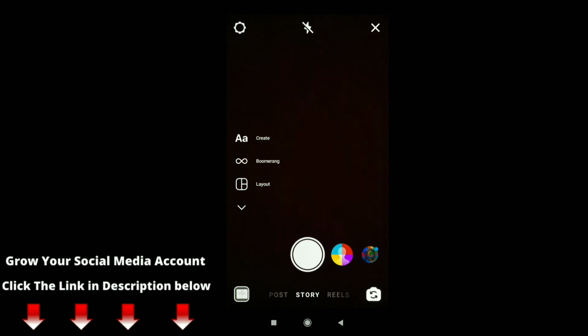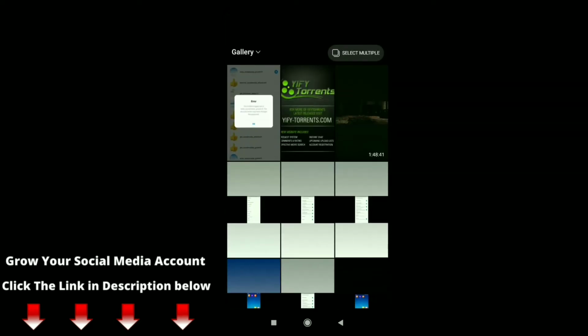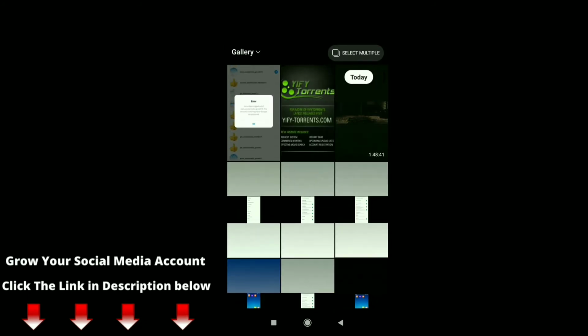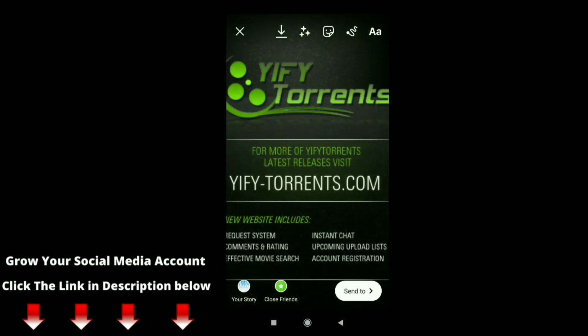If you want to add a pic from your gallery, then just click on the gallery option at the bottom here. You can see the gallery option. Just choose the picture you want to upload as your story here. So you can see this is the story I want to upload here.